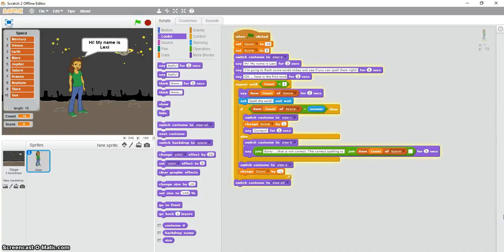So this is my name's Lecky, etc., etc. And then let's put our first word. So we'll do a costume change. Sun. Yes, and she should go back to costume A. Good. Stars, and that seems to be working. Correct. Okay, so far so good.